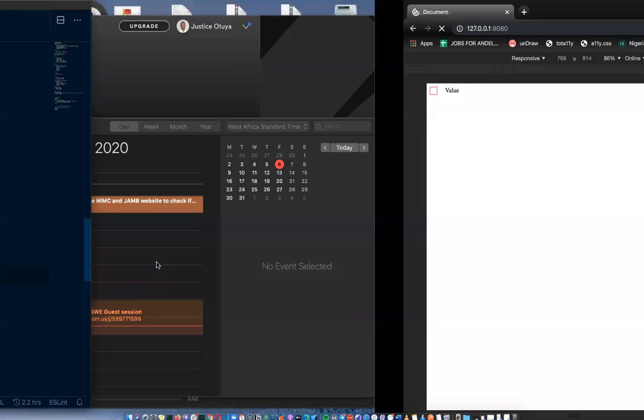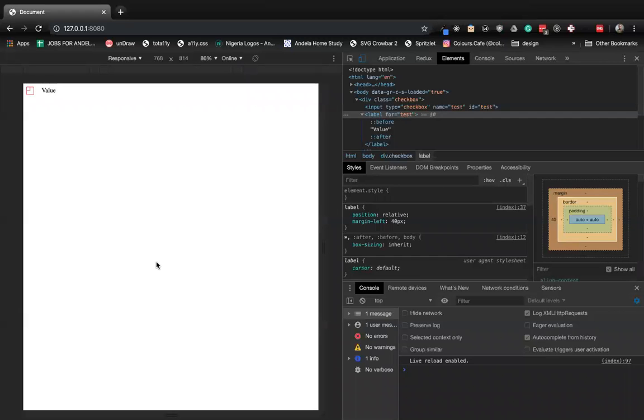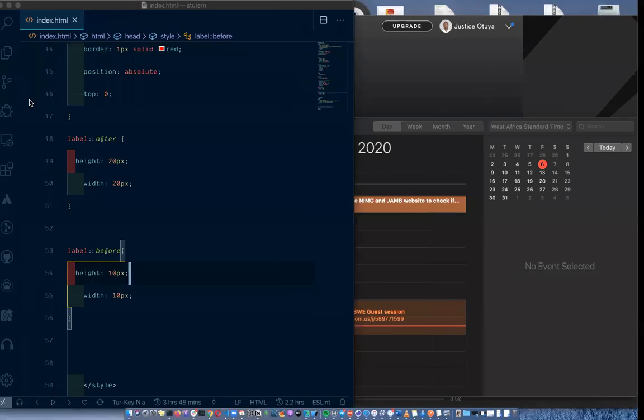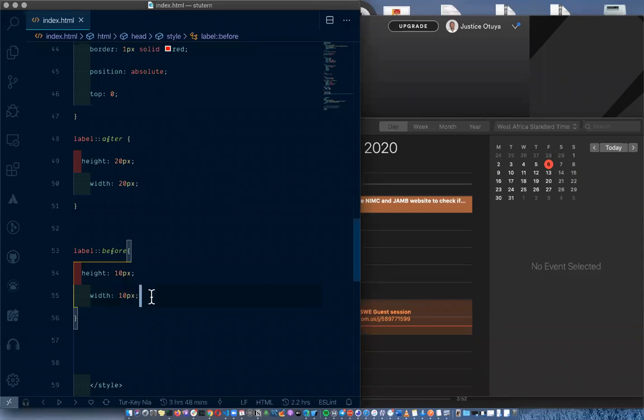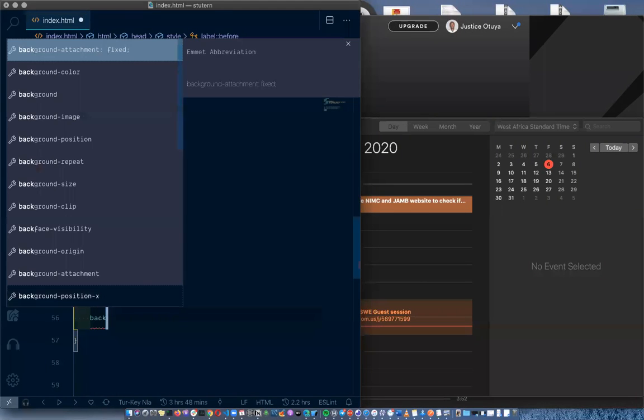So let's see what happens there. Good. It's still there, but it has 10 pixels. It was smaller because I gave it a height of 10 pixels and a width of 10 pixels. So let me give it a background color of red.